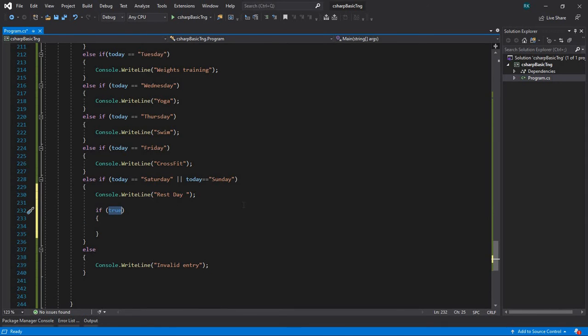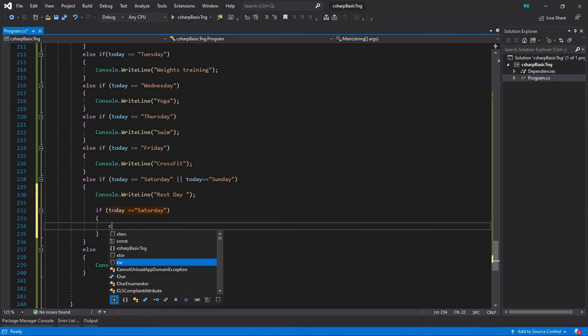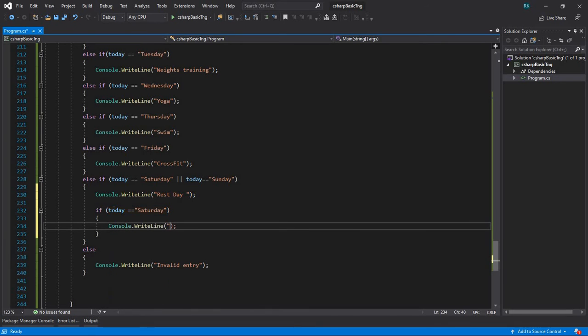So if today is equal to Saturday, then we will print a statement, rest day, but bike, but optional.